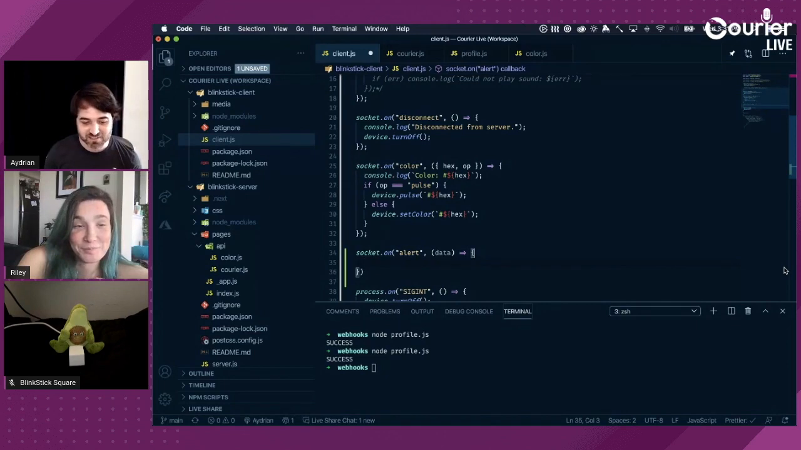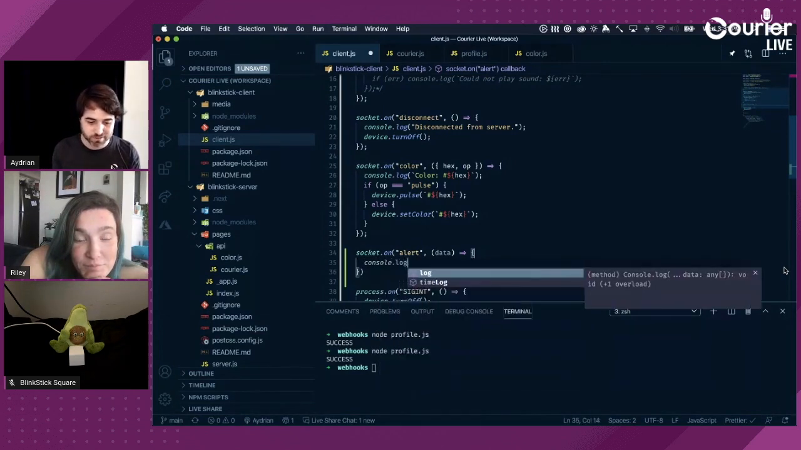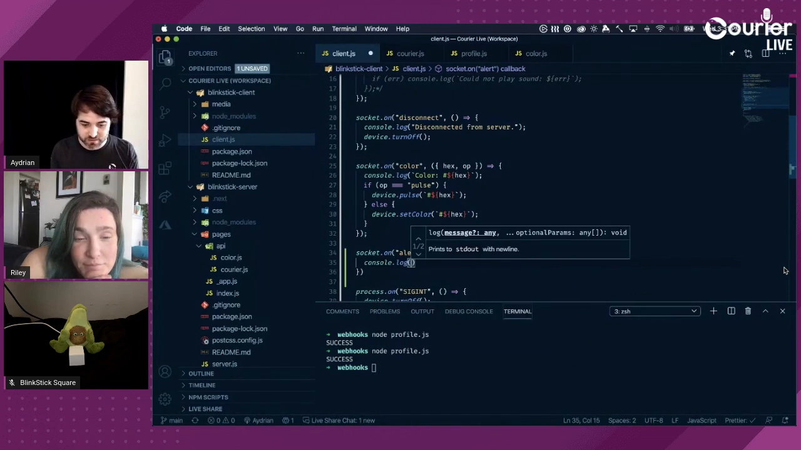Okay, so we need to give it a function. I'm just going to pass it data because we're giving it that whole big blob. I'm going to do a console log of all of the data, just so we can see that come out.